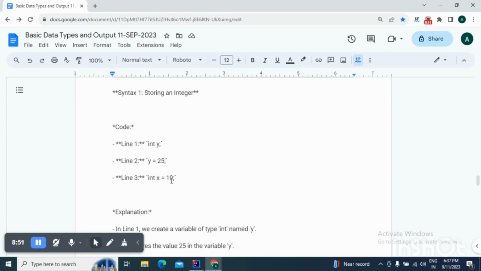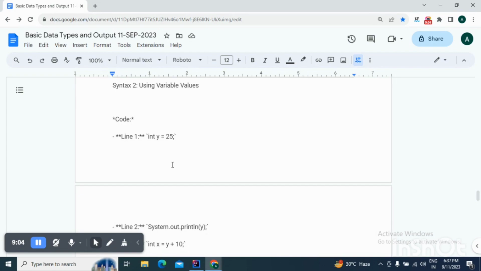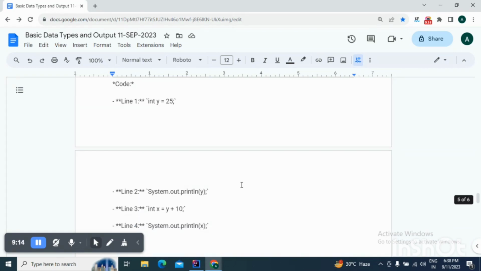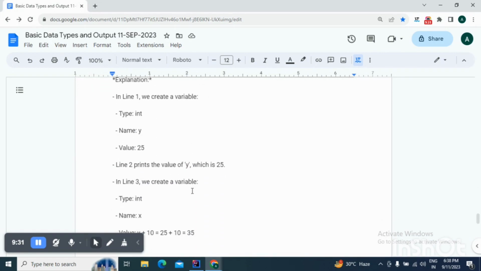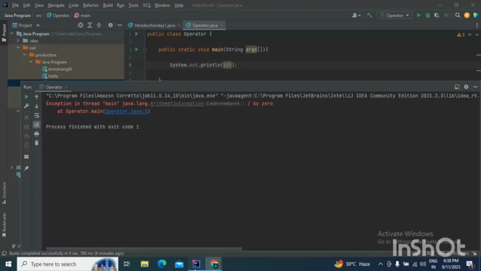So here integer x equal to 10. That means we are assigning the value 10 to the x variable, which is of integer type. So here in syntax 2, I can show you how to use variable values. So integer y equal to 25, and the system will show you that the y value is 25. Then I can utilize this 25 in our next calculation and assign that value to x. So I can show you in the integer format.